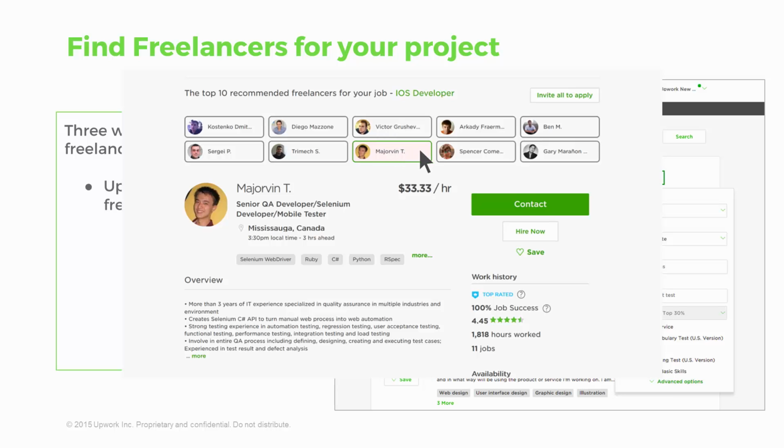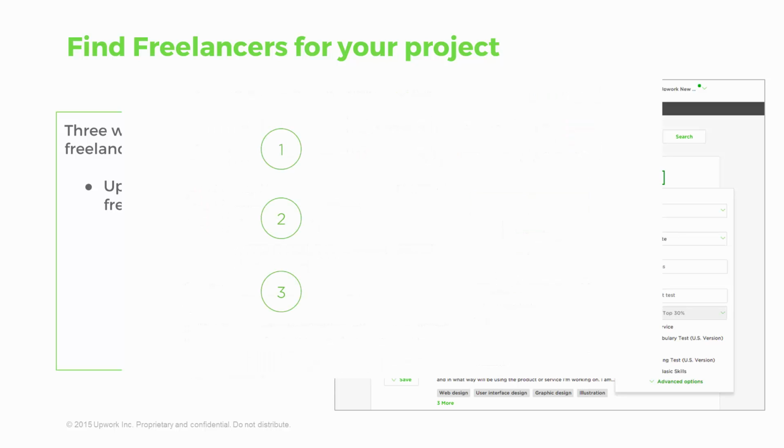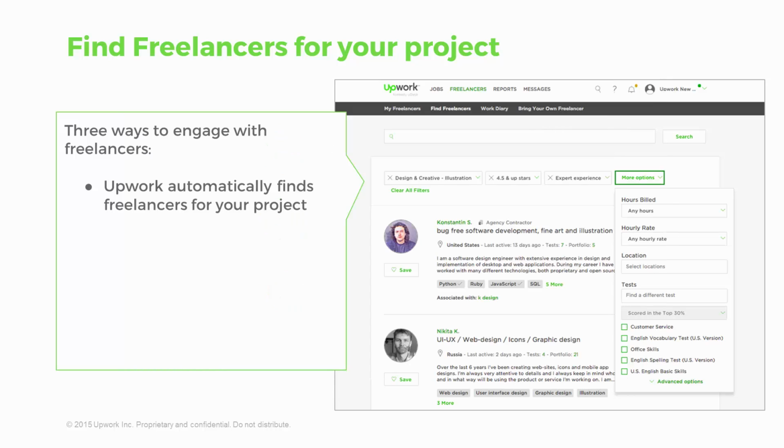One is Upwork automatically highlights some potential freelancers for your project. We'll show you a list of freelancers and say, here's some folks who are in the marketplace who could potentially be a good fit for you. You can consider them or not. We're surfacing them based on the skills that you outline in your work description.